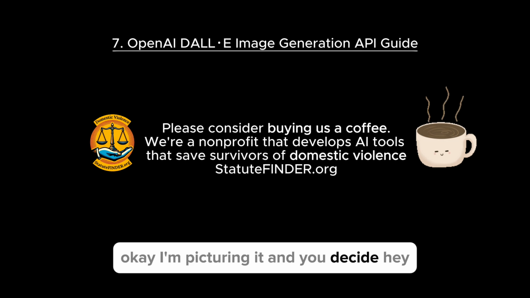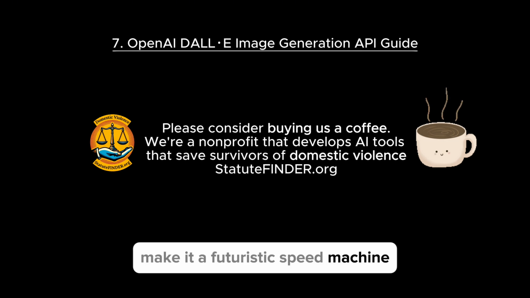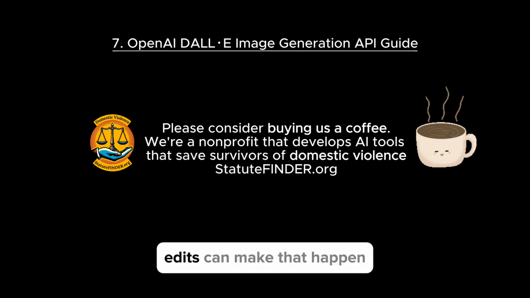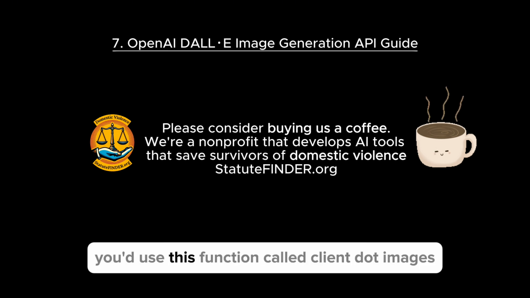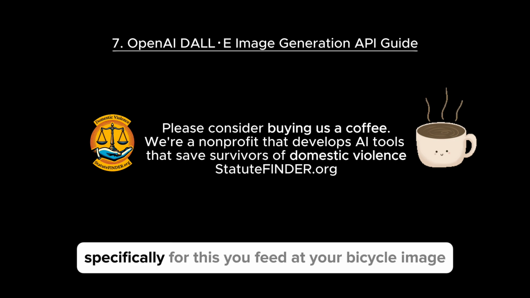Okay, I'm picturing it. And you decide, hey, I want to add rocket engines to this thing. Yep. Make it a futuristic speed machine. Now that's an image I want to see. Edits can make that happen. You'd use this function called client.images.edit. That's the one specifically for this.